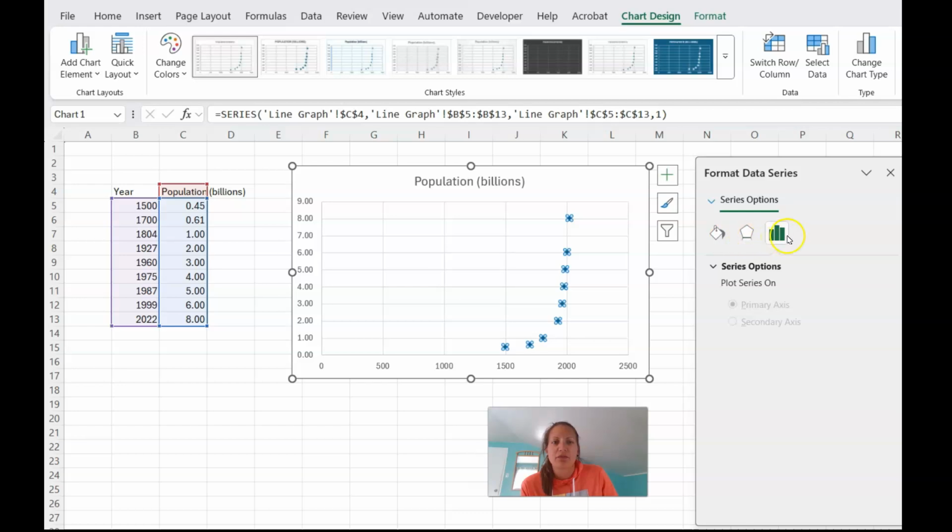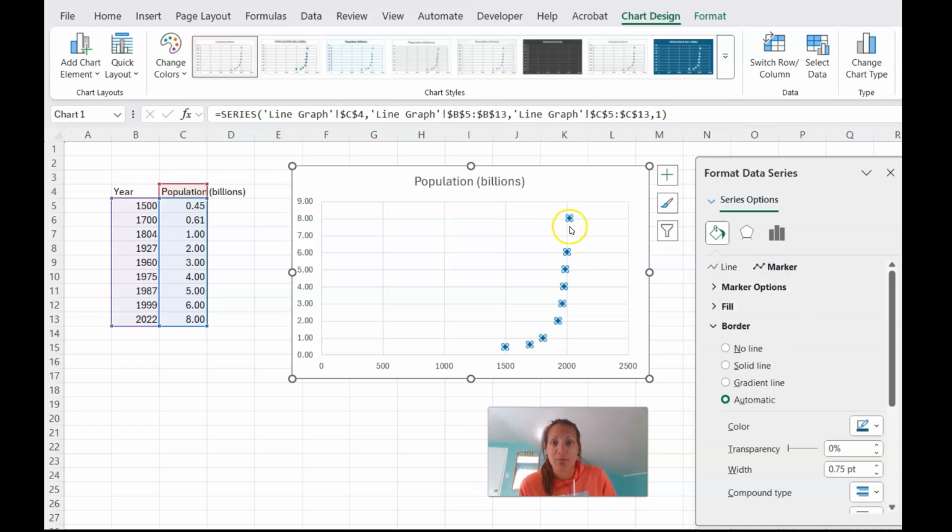So you've got these different options. I'm going to go to the paint bucket because what I want to do is change how things are being displayed. So I could choose line, we're going to talk about this more in just a second, or marker. So right now we've got blue points. This is where you could change them to red points.